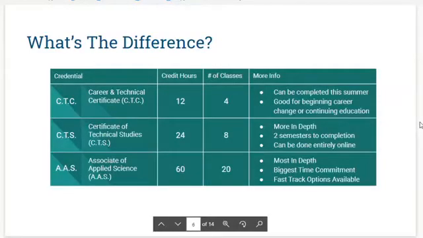But the CTC is really good for someone who is beginning a career change. You're kind of like, hey, I want to get into IT, but I'm not really sure if I want to make a big commitment to it, let me get my feet wet kind of a deal. Someone who knows they want to do an associate degree, but aren't really sure which major, so they want to test out an area.